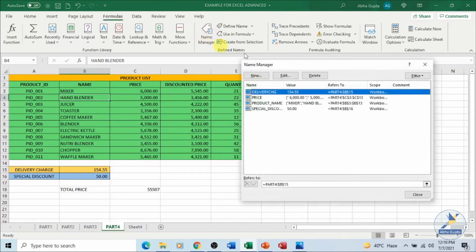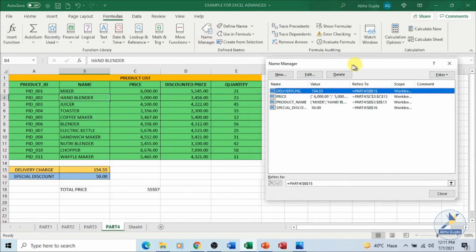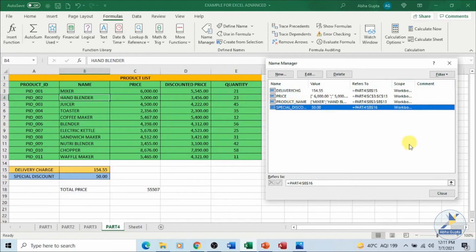Click on name manager. A dialog box opens for you where you have the option of creating a new range, editing the existing range, or deleting the range. Plus you have some filtering options over here. We'll discuss it later. Say I want to remove this particular cell name which we have defined over here. So let's work on deletion first.